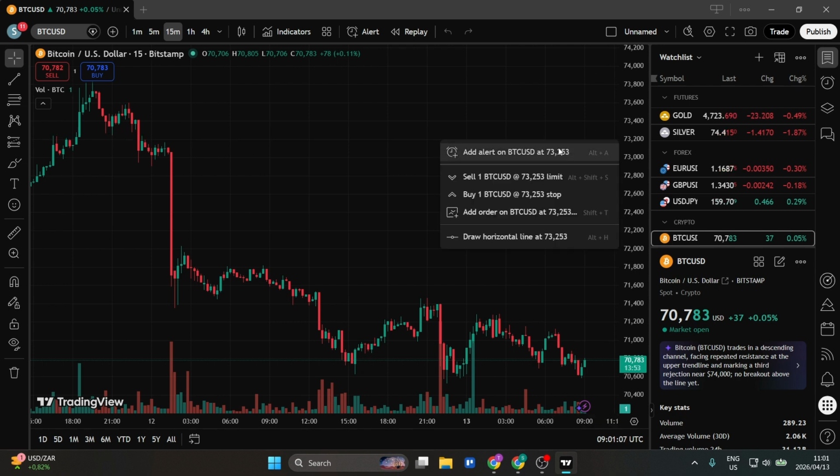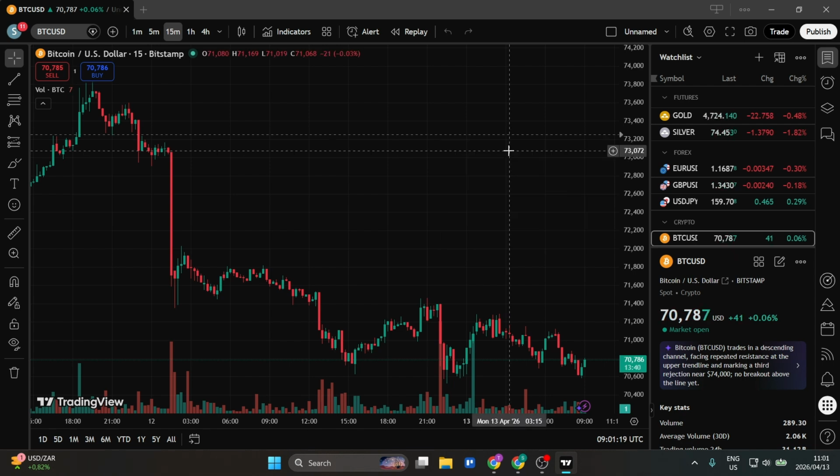Click on that plus icon, and here you will be able to see add alert on this chart, which is Bitcoin USD, and at this point. Now let's say that that's not exactly the point that you wanted on. Go ahead and click on add alert on.